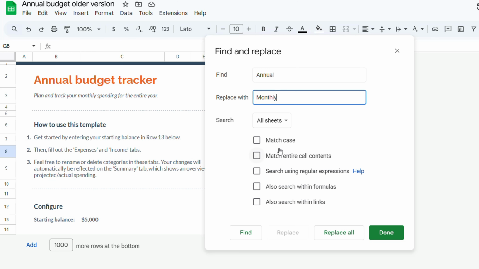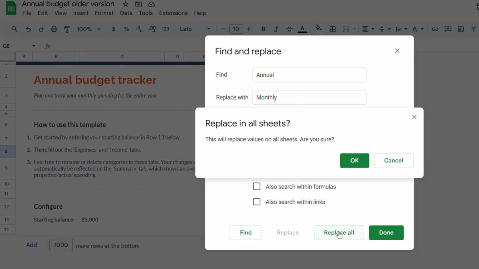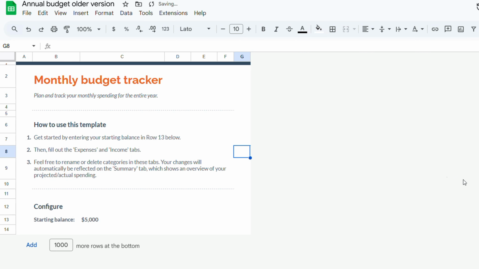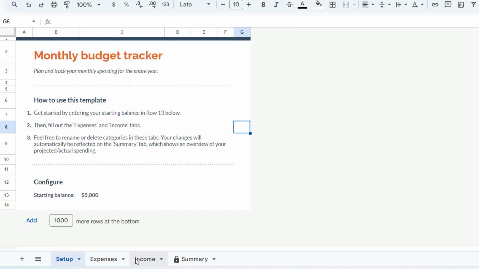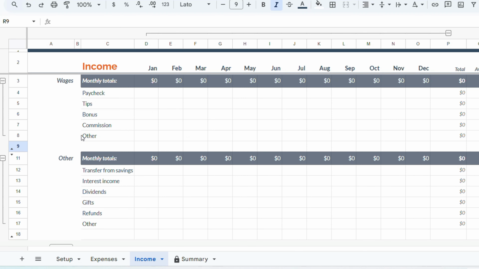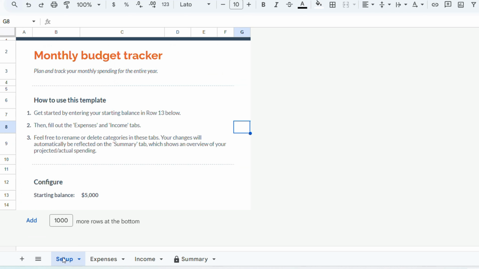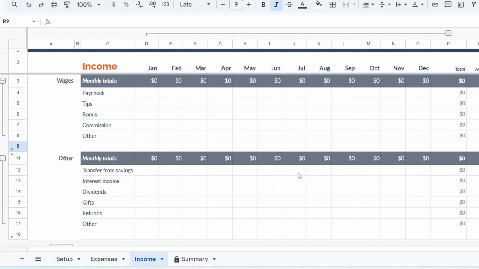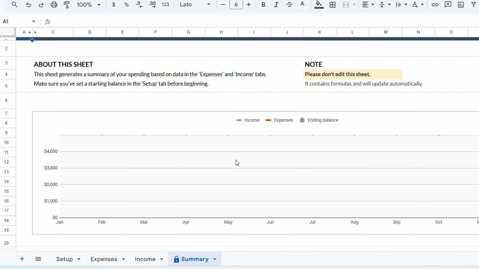And here you can say match case, so you can go through and make some changes if you want to. But all you have to do is choose Replace all, then click on OK, and then click on OK again, and it's going to go ahead and do that. As you can see from this specific page, it already shows the word monthly here. If you go through different pages, you will notice that it is changed as well. Anywhere you think annual was shown, it will change to monthly for you.